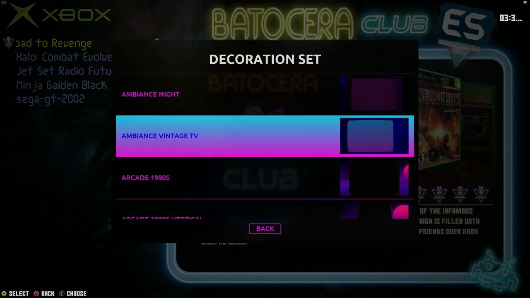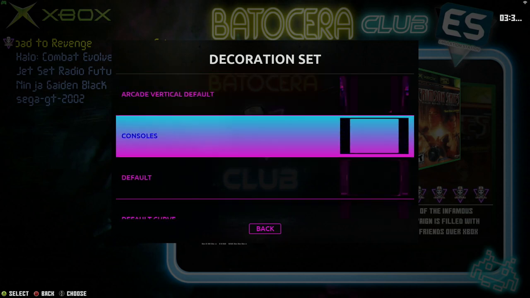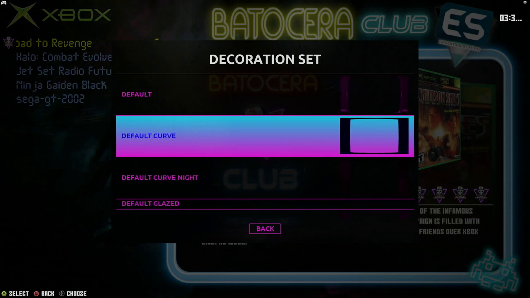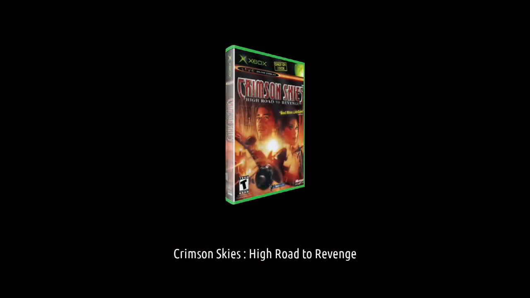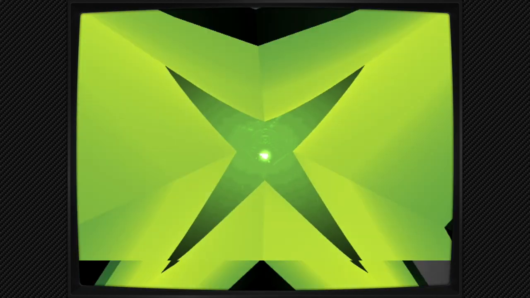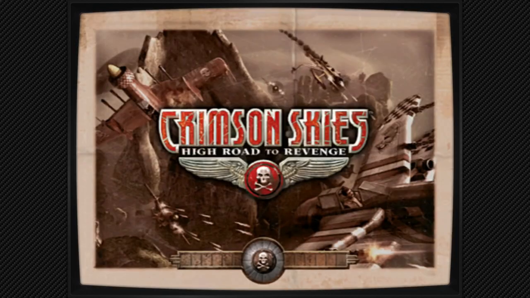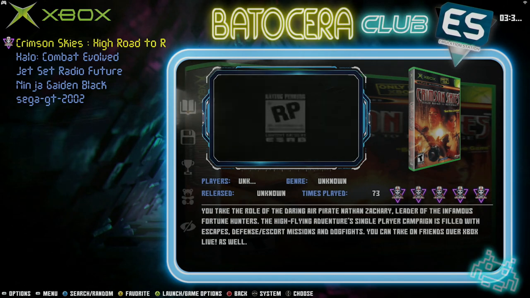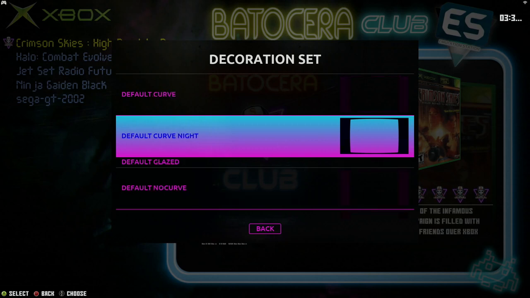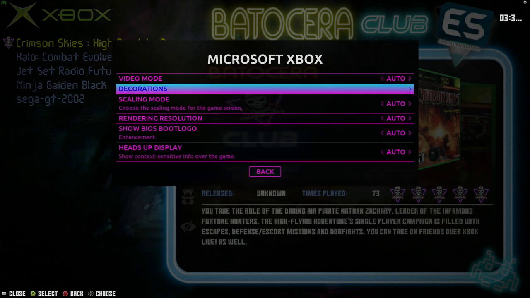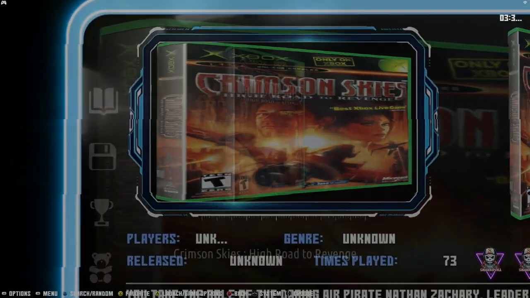These up here will not work, okay? So that's the default on console, that's the same thing. Then we have default curve, check that one out. Back in there again, decorations. This also works. Default curve night gives you a little more darker image.